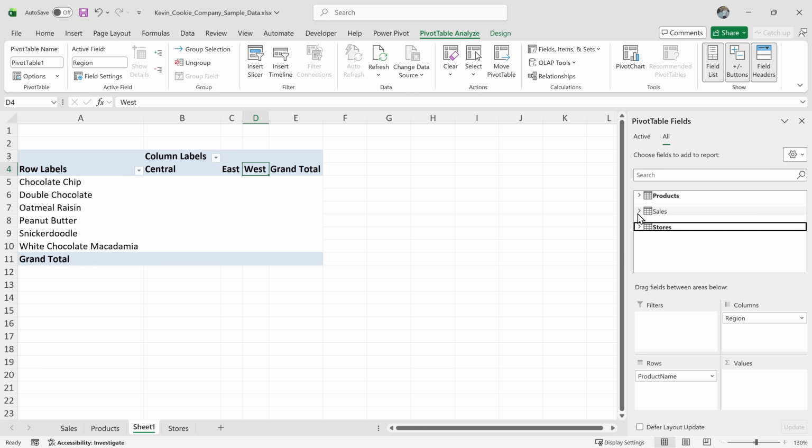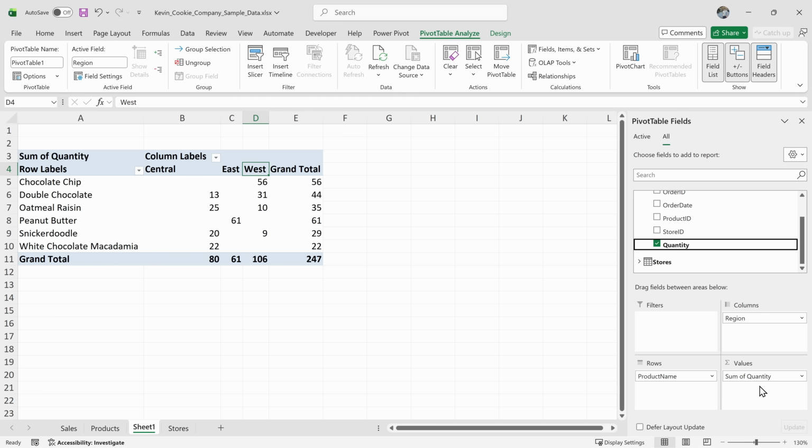Now let's minimize this table, and let's expand the sales table, and right down here, let's pull the quantity into the values. Just like that, we have units sold by product and region, and we didn't have to write a single lookup formula. This is the best part.